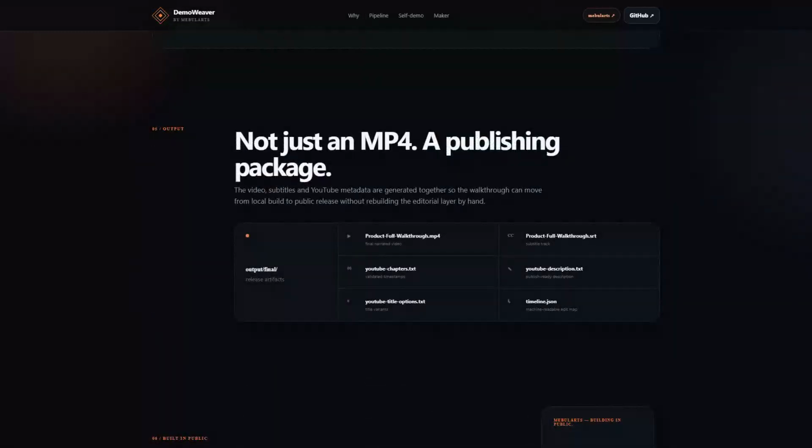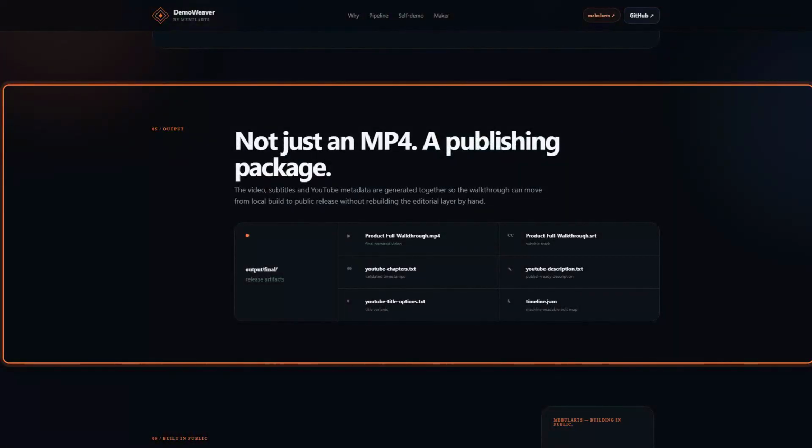Let's talk about outputs, because the goal isn't a single screen recording, it's a publishing package. DemoWeaver generates the video and the editorial extras together. You get the walkthrough video, an SRT file for subtitles, and YouTube-ready chapter assets with validated timestamps. It also prepares a publish-ready description and title variants, plus machine-readable timeline data so the editing decisions remain consistent. The practical result is that your team doesn't rebuild the whole storytelling layer every time the UI shifts. Instead, you regenerate the package from the current app and publish with confidence.